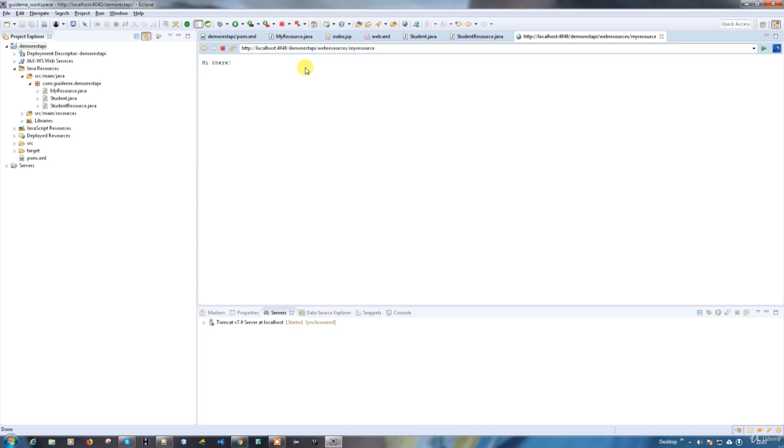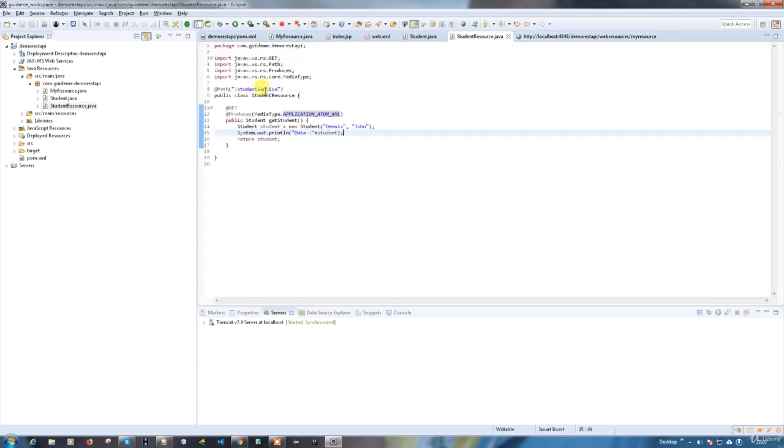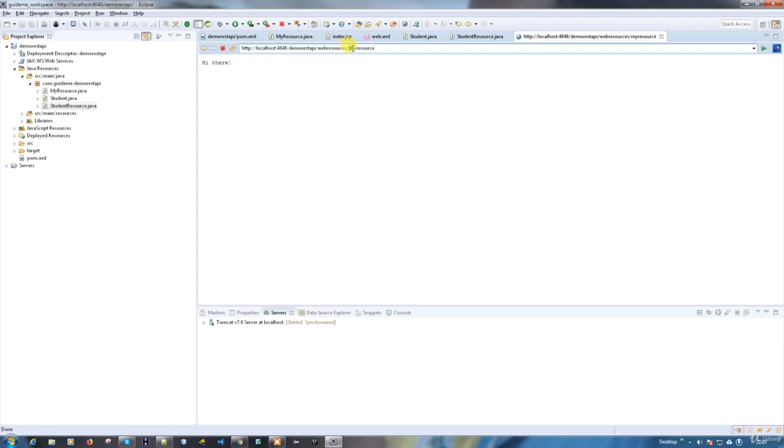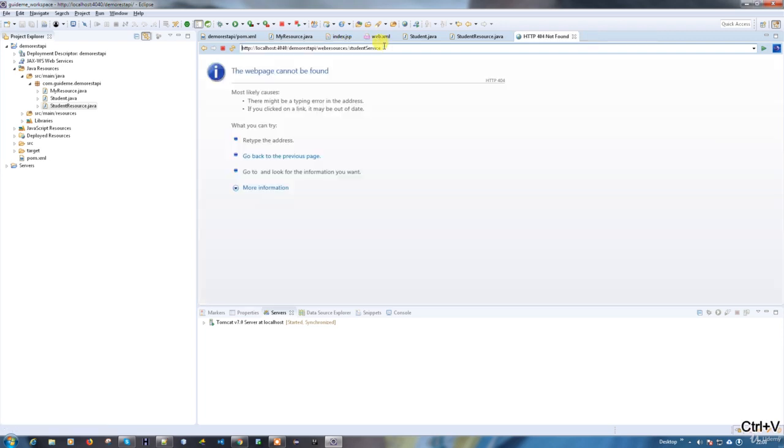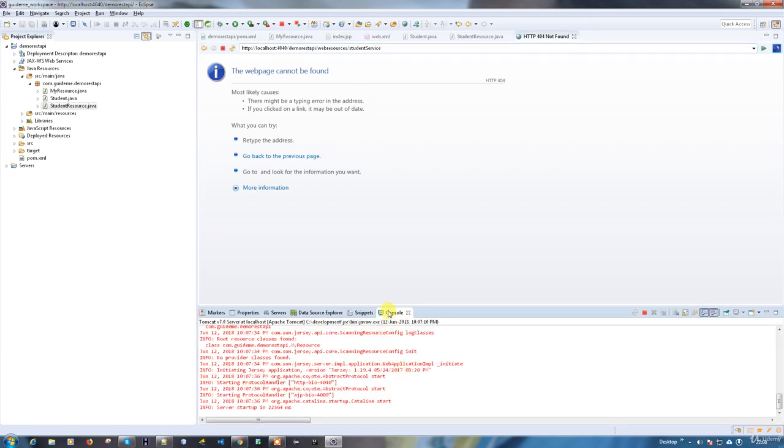Let me click the JC resource. This is nothing but the default service which is created as part of the JC project. Okay, so we know what our resource is. This is my resource. Copy that, go and paste your resource here and see what is happening. Okay, so something is wrong. Let's go ahead and see what the error is.